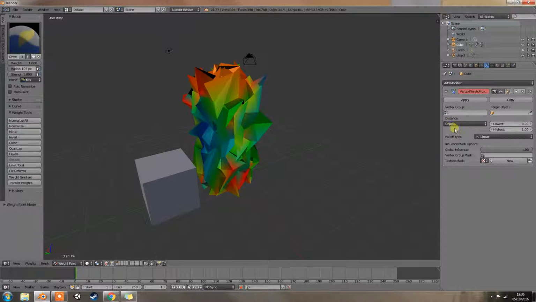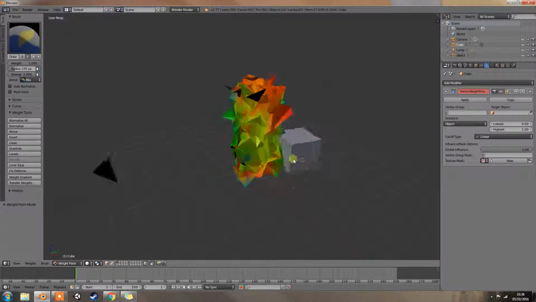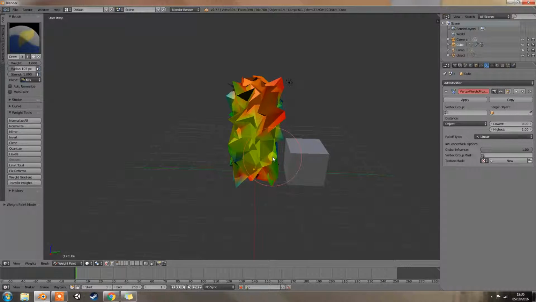Okay, so I'll just go through the options and then I can show you a little bit of using it. The modifier sets the weights of the given vertex group based on the distance between the object or its vertices and another target object or its geometry. So hence why I've added this little object in here, so that we can actually use this. You do have to have another object in the 3D view in your project to actually use this.